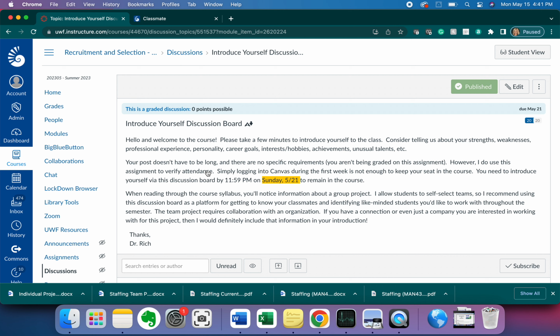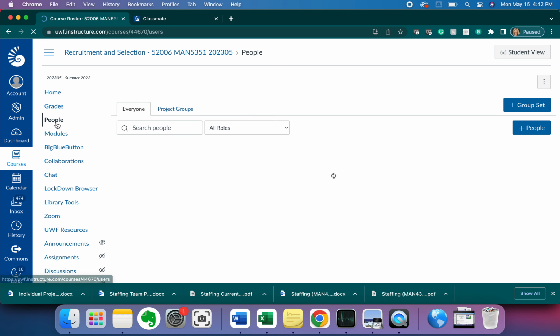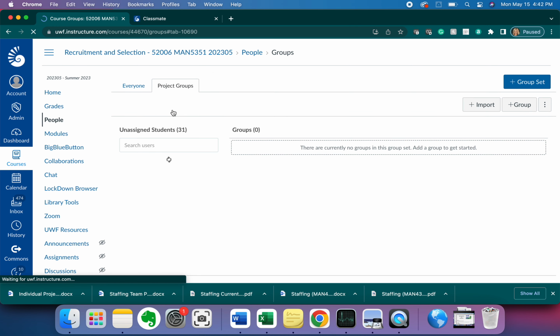Once you see somebody's post, you can either reply to the thread and say, hey, would you like to work together? Or you can go into the inbox feature in Canvas and send them an email directly. When you click on the inbox, you select your course, and then in the to field you can select any student from the class. When you are ready to form a group, you're going to go to people, and there's something called project groups.